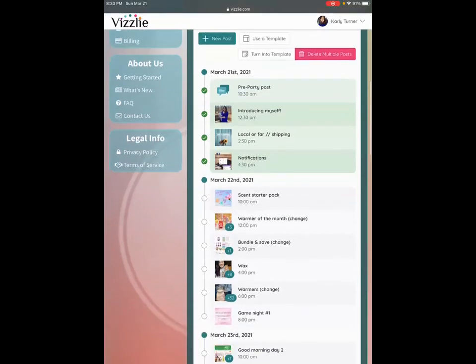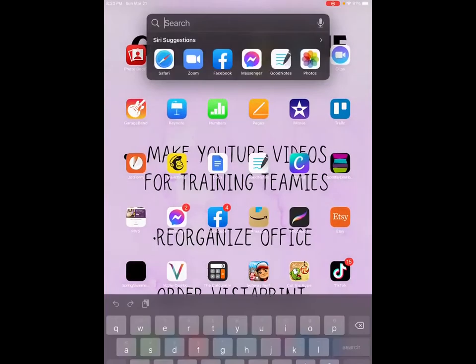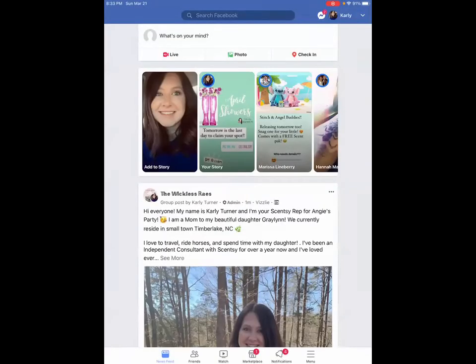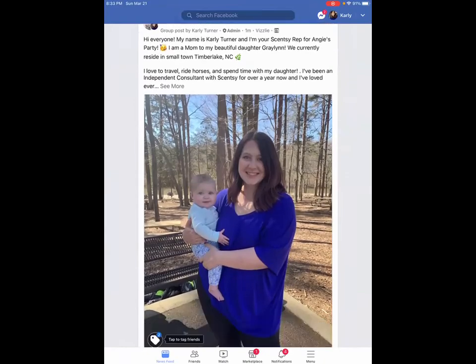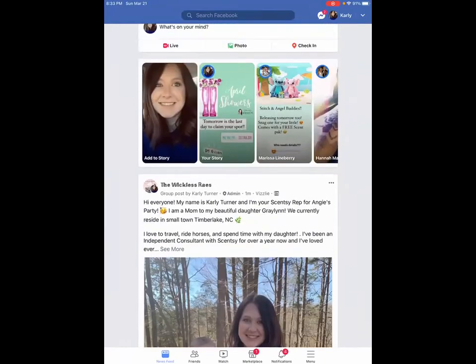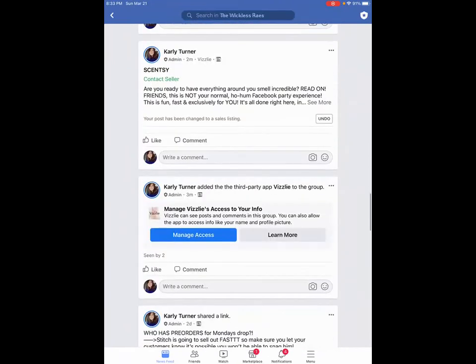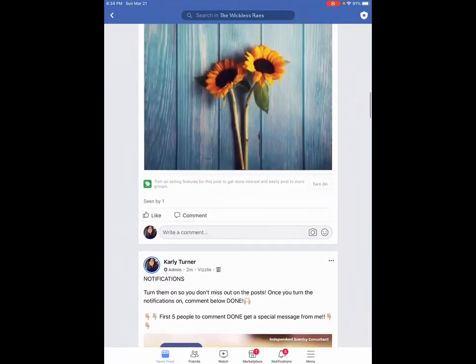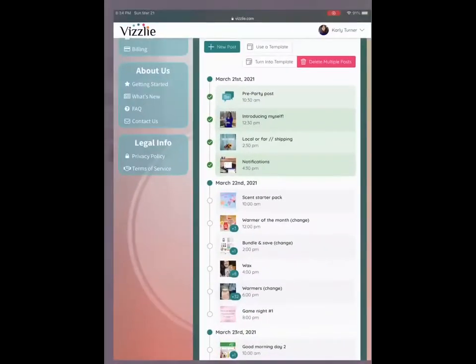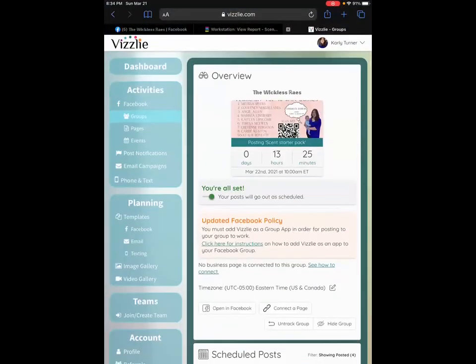So as you see, all 4 of these have checks. If we go to Facebook right now, yep, see, it pops up right there. So you're going to see them in the Wickless Rays group, all 4 of those posts. And I just love Vizzlie. I used to not because it was so time consuming, but now I'm in love with it. So that's how you upload the template.